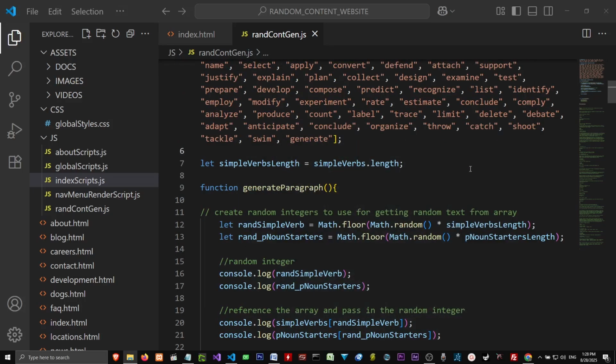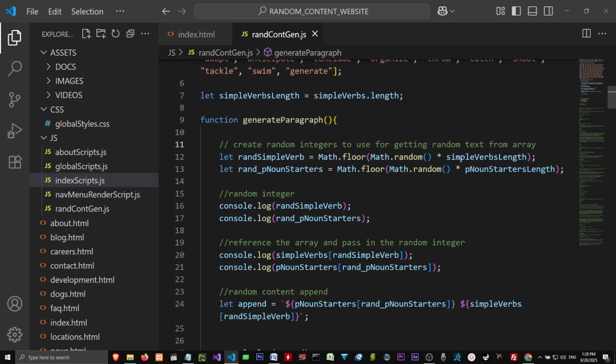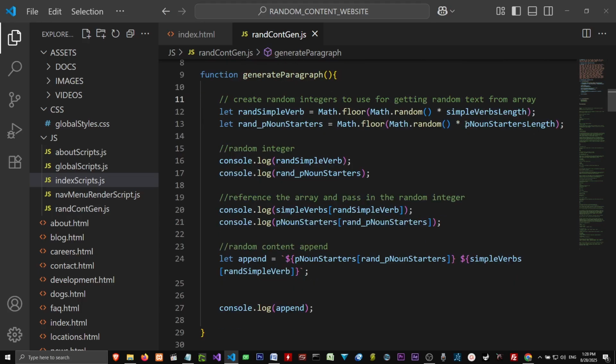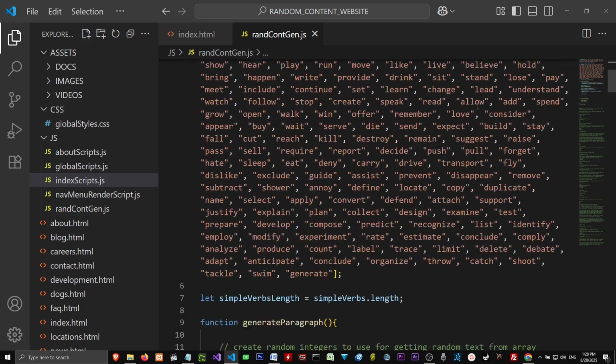Well, all this is working very well, and there's one thing that I need to finish up here at the end that I wanted to show you so you would understand what's going on with the randomization. But there is one small issue here, one problem that we need to address, and that is the length. And let's look at the p noun starters length, right? And this is the array that we're referencing, right?